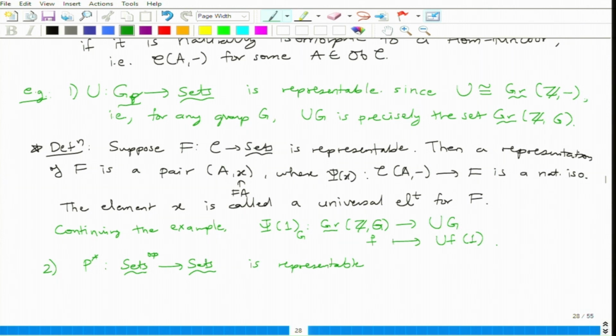Here we are using the dual Yoneda lemma. So it has to be isomorphic to something. What object is that? The hom set of P star is isomorphic to Sets(-, 2), where 2 is a 2 element set. The power set, what is a power set? These are the characteristic functions, all the characteristic functions, right? So now what is the universal element for this?